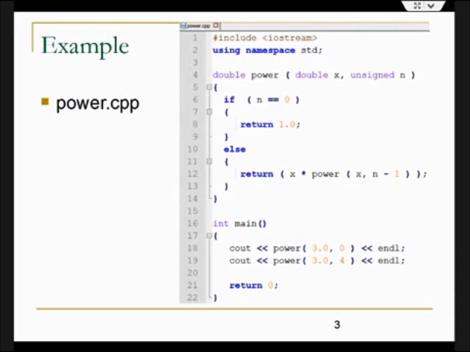So one example of this is if we're trying to do x to the power of some number. Let's say you've got 5.4 to the power of 3. What you need to do is multiply that 5.4 by itself 3 times, right? So we know that if n is 0, anything to the power of 0 is 1. That is what we call the base case, and we return 1.